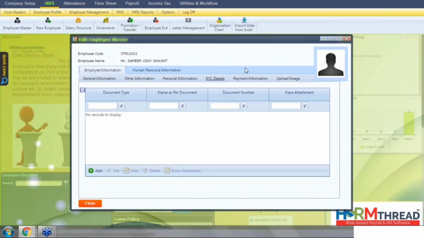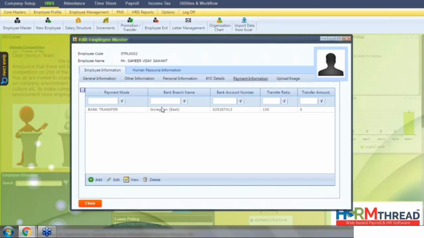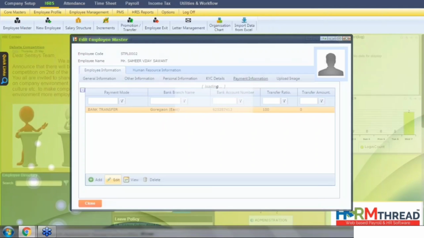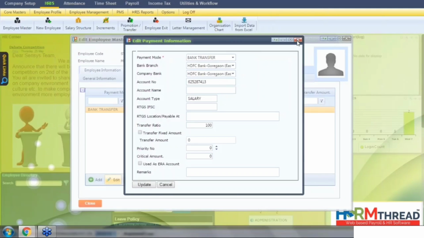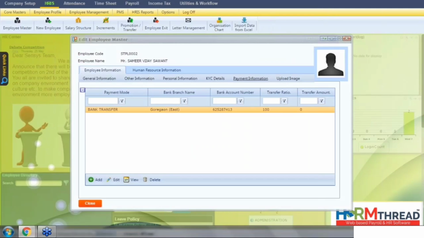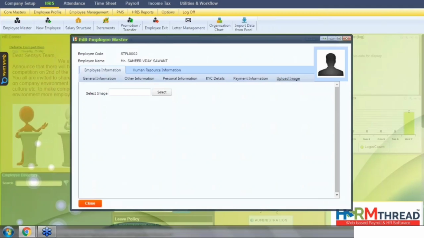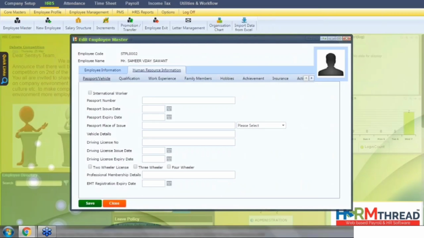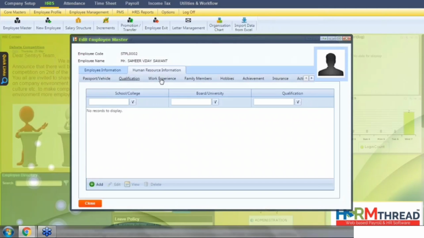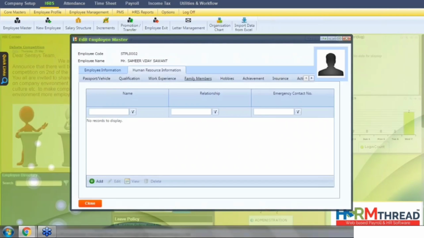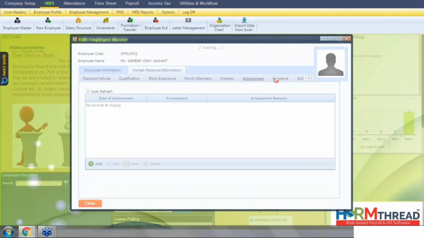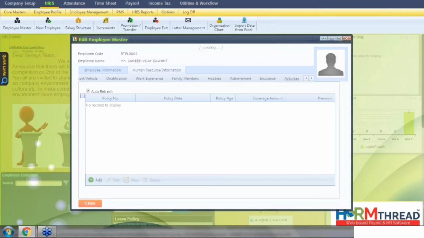KYC details will come here. Payment information will come here, wherein you can have multiple banks for a single employee. Likewise, you can even have the salary breakup, and you can use 2 banks for a single employee. Here the employee image will come. From an HR point of view, everything is there. Passport number, driving licenses, all things: qualifications, work experience, family members in his company, hobbies, achievements, insurance given by you, activities.